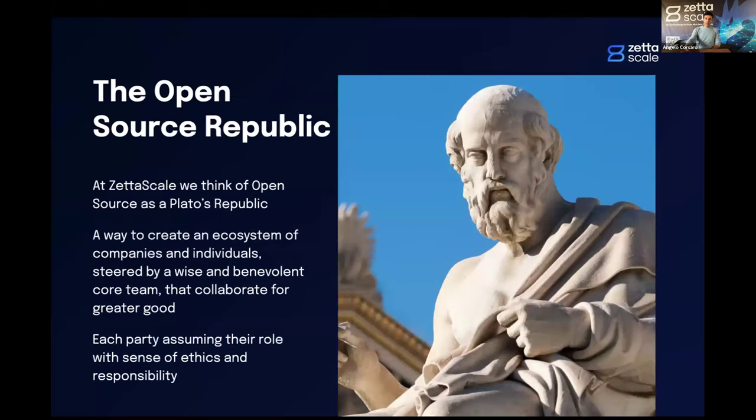And so what is the ZettaScale philosophy around open source? Well, we see open source as a republic in the Plato sense. A way to create an ecosystem of companies and individuals steered by a wise and benevolent core team that collaborate for the greater good, where each party assumes their role with a sense of ethics and responsibility. And I think that if every executive of big and small companies would see open source this way, the world of open source would be much better and fairer.